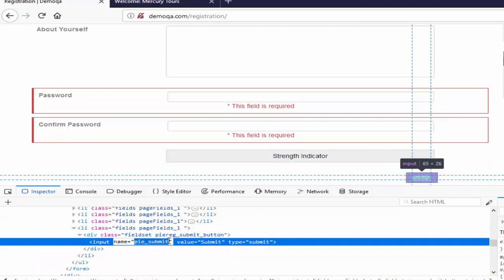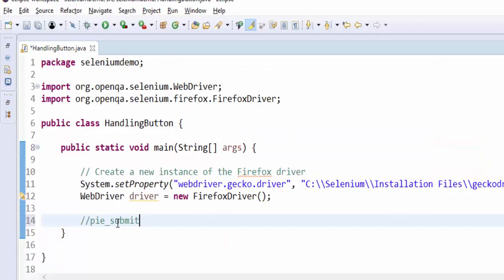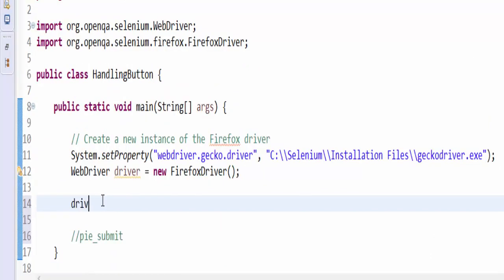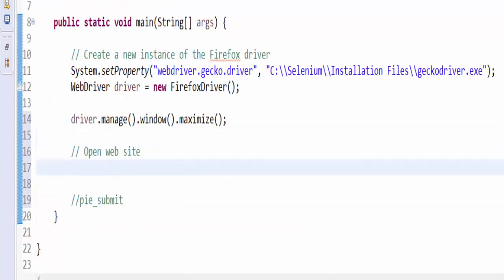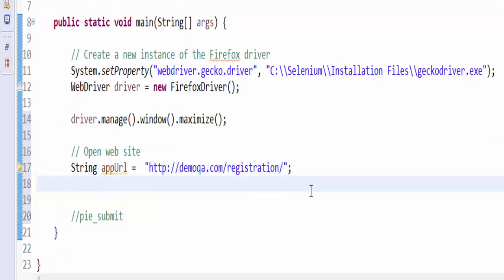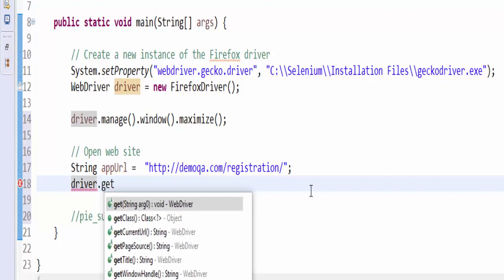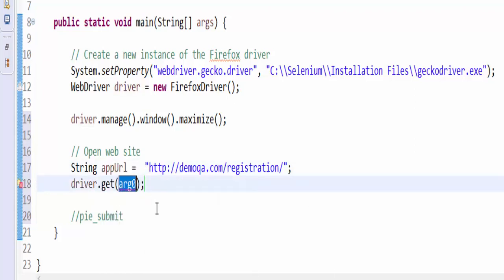The value is pi submit. Copy it, paste it. Mandatory step: driver.manage().window().maximize(). Open the website: String appURL, declaring it into a variable, semicolon. Then how to launch the particular URL: driver.get, mention the URL. Now this step will launch the particular URL.